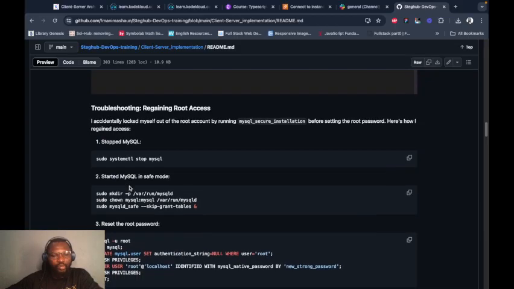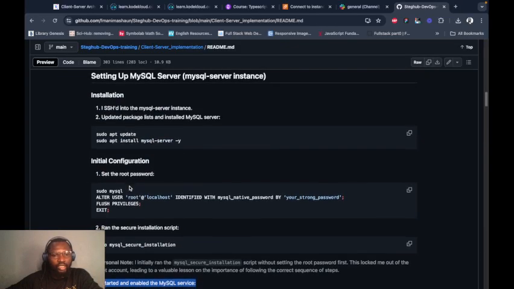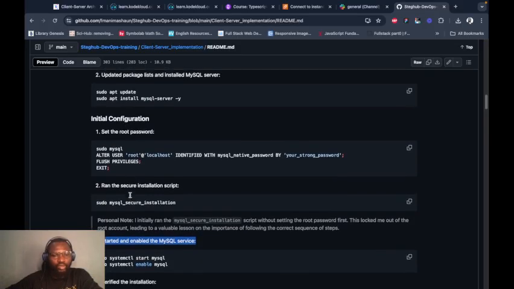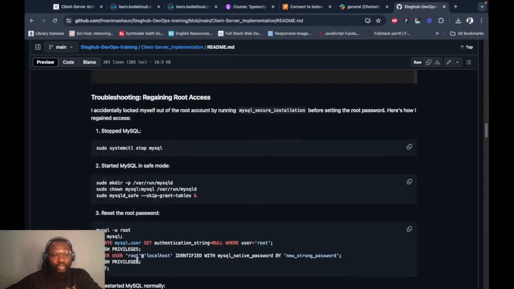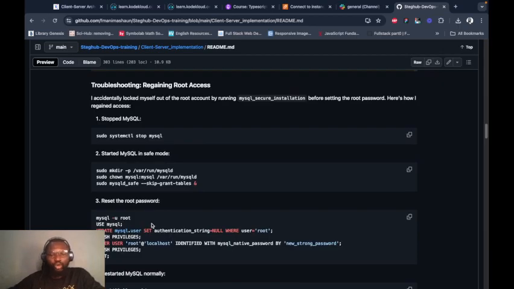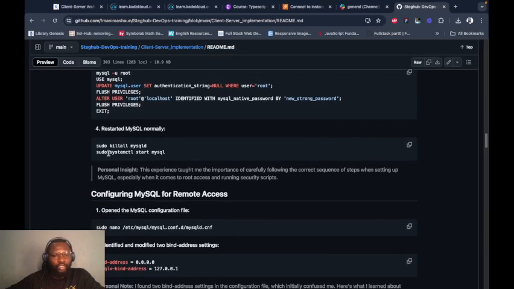For the case of people that probably ran into issues running step 2 without creating the root password, you can follow this instruction. I dropped a link to a video that shows how this is done, for you to be able to reset your root password and regain access to your root account.